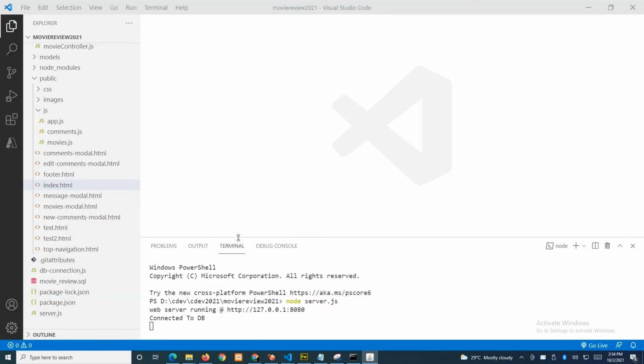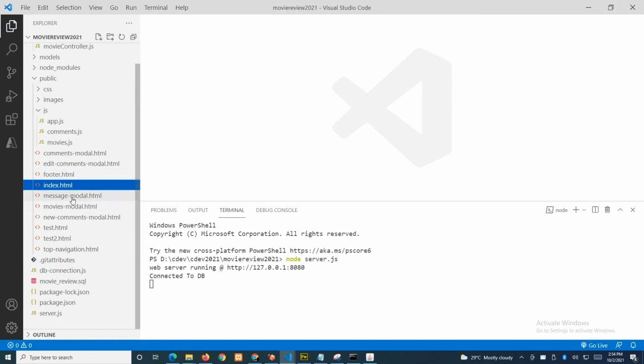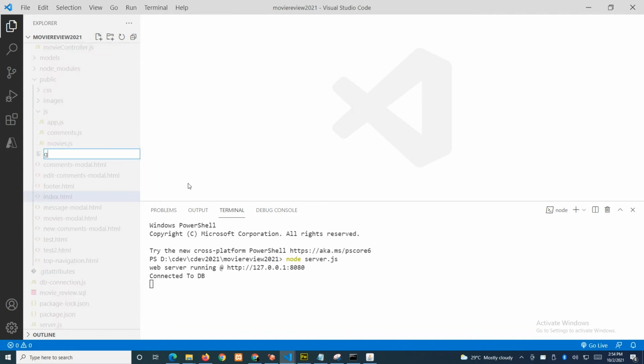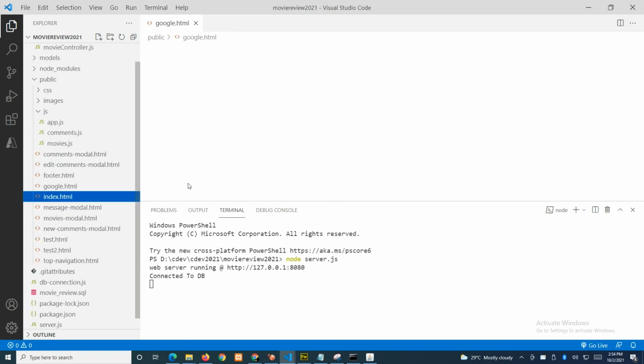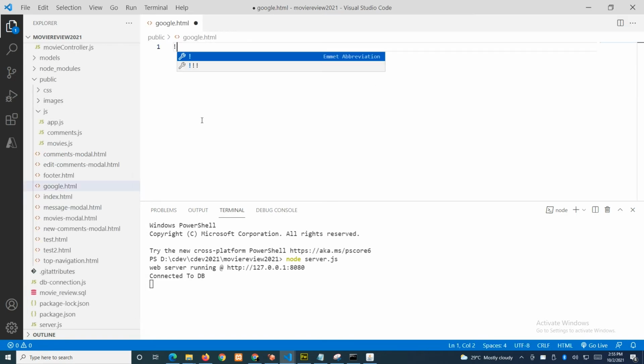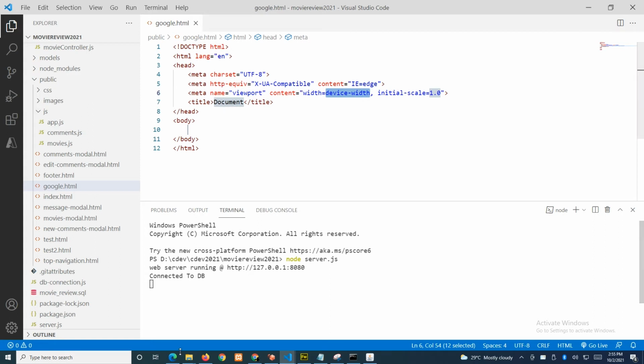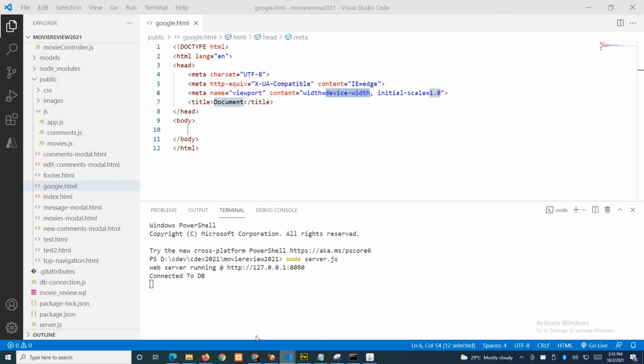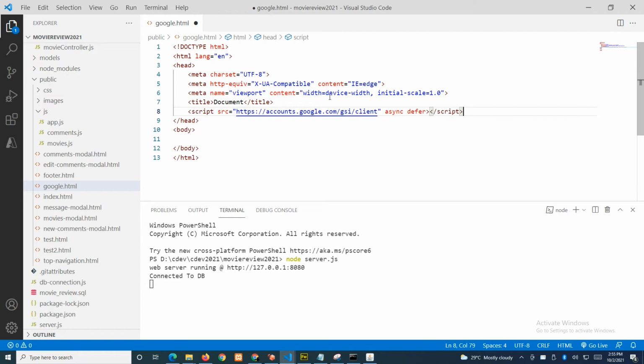Okay, so this is the movie review website. I'm going to create one separate HTML so that it's cleaner for me to demonstrate. I'm going to call this google.html. I'm going to create one boilerplate, save it, and then refresh. Right, so this is the HTML. Next I'm going to link to this library here. This is the JavaScript library provided by Google so that the web page can do the Google Sign-In.